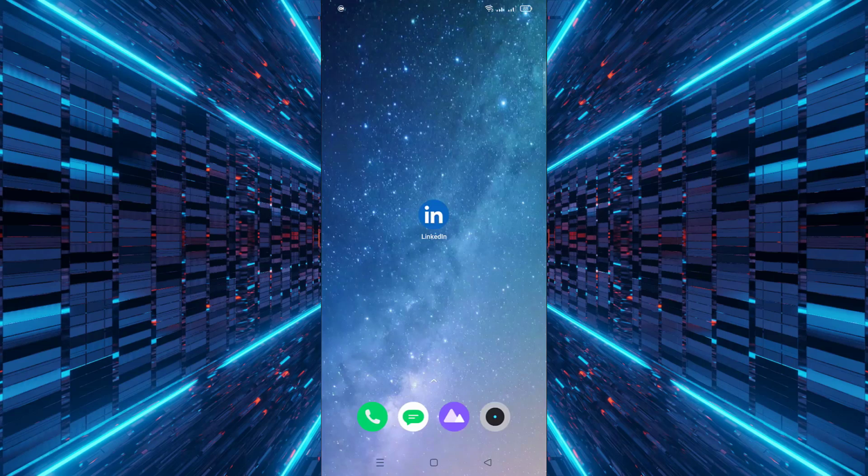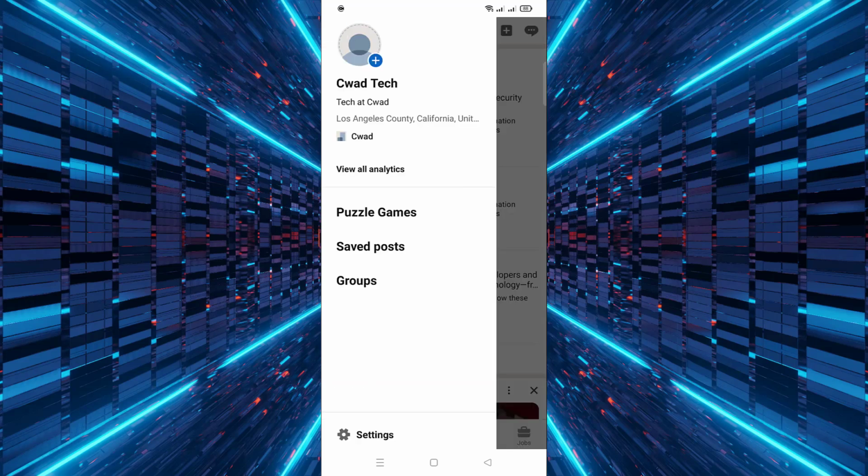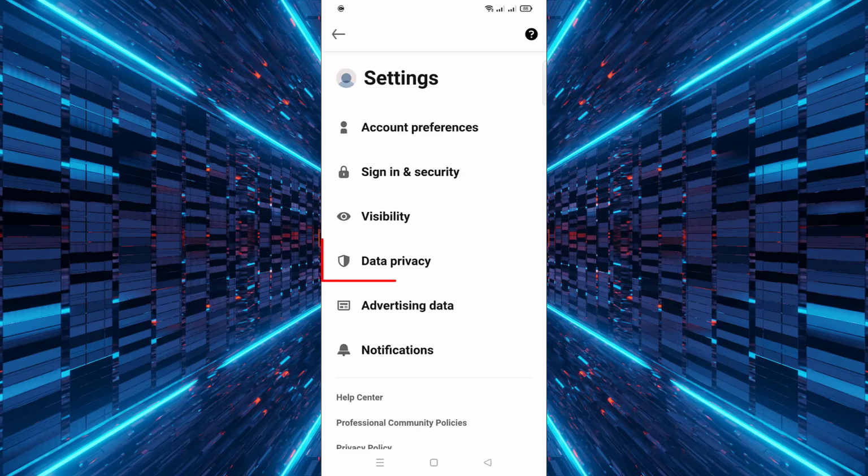First, open the LinkedIn app on your phone. Next, tap on your profile icon located at the top left. Then, scroll down and tap on Settings. From there, choose the option called Data Privacy.